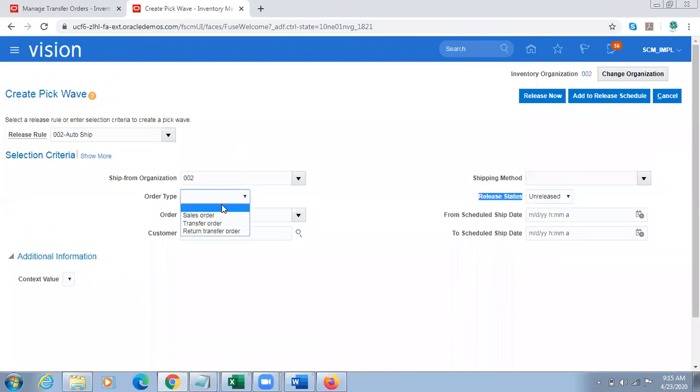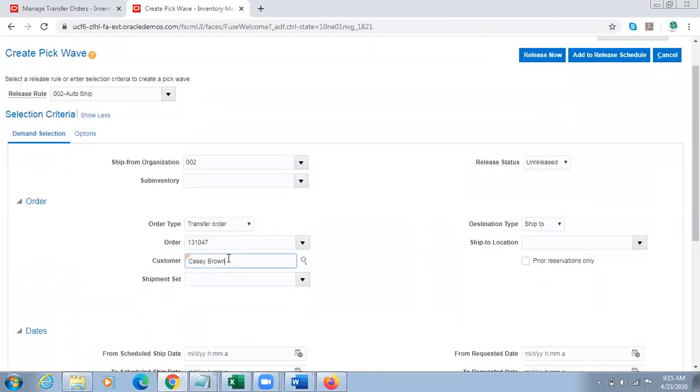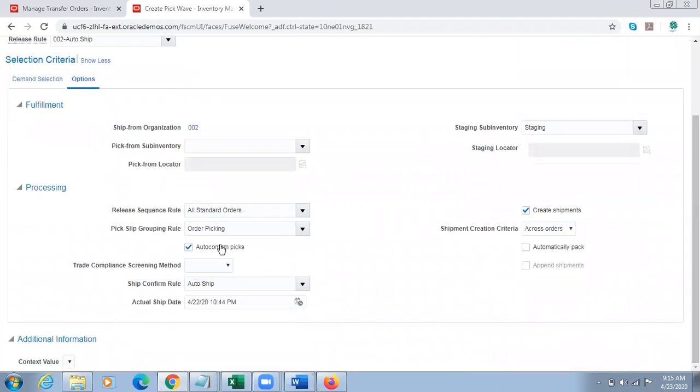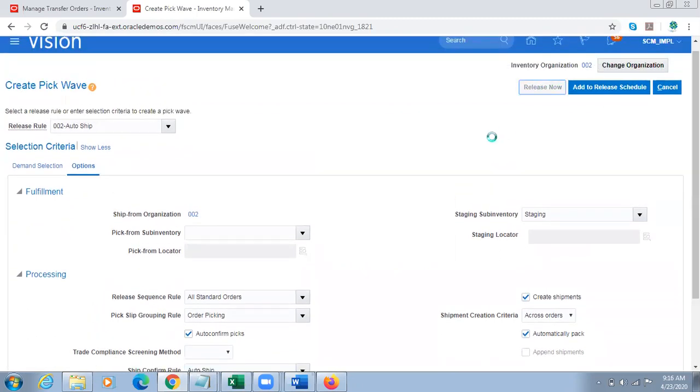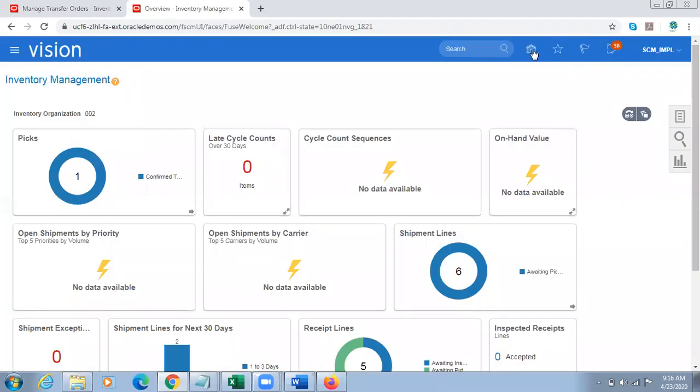So here, instead of sales order, you have to select transfer order. Enter the transfer order number here and click on show more. So see, customer is showing as Casey Brown because Casey Brown is a requester. Go to options and make sure you enable these 3 checkboxes to perform automatic picking and shipping, and also make sure the ship confirm rule is there. Click on release now. I'm doing a single step process, auto pick and auto ship, just to save the time. Okay, fine. So one pick slip is generated successfully, and verify the programs.